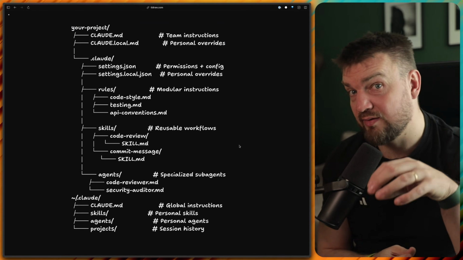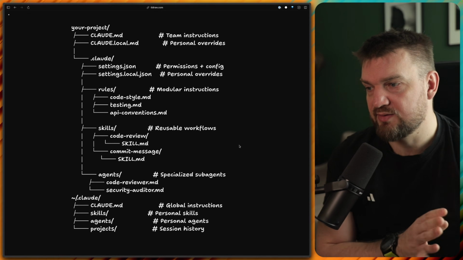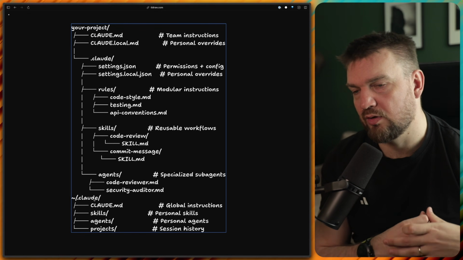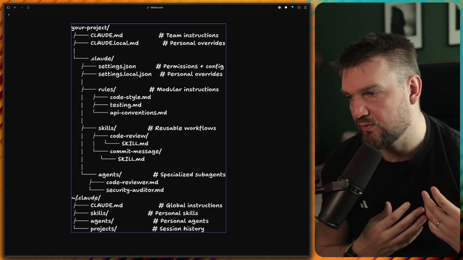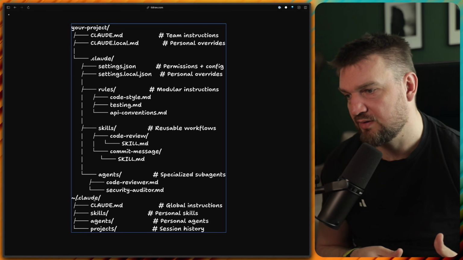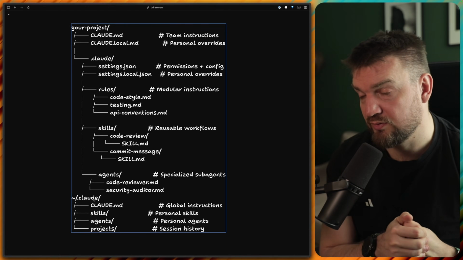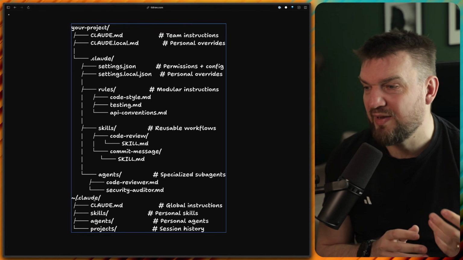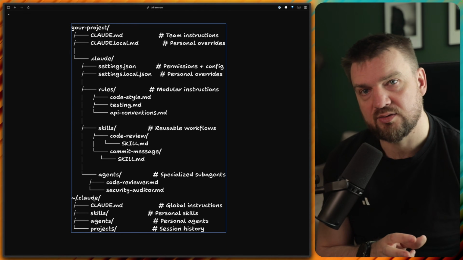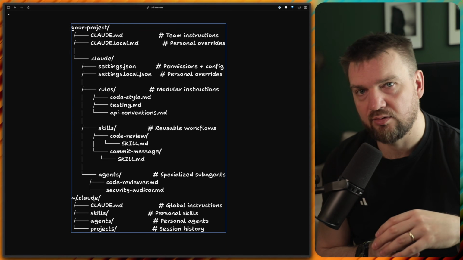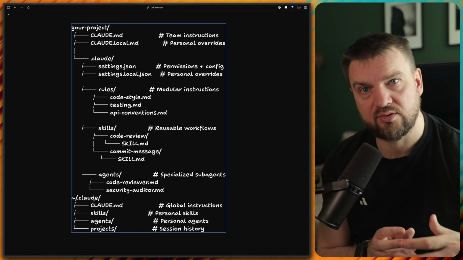auditor for a given project. And there is also the home .claude folder where you have your global instructions, your personal skills, your personal agents, and your session history, which is really useful if you want to create better Claude.md global instructions. You can take a look at the session history, you can take a look at the memory of Claude, and create better global instructions for yourself for the future.